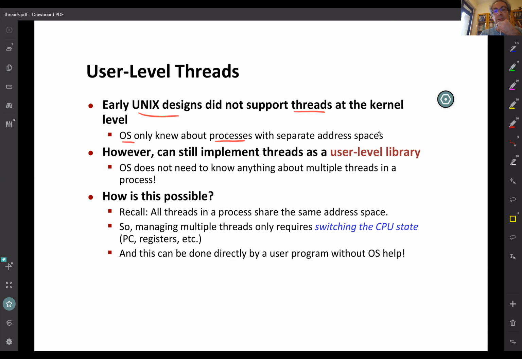Basically, user level threads mean we have a user level library in which we can implement these multiple control flow threads, with the operating system not being aware of the thread support. Now, how is this possible? You may say, hold on a second, this is very difficult. Well, just remember that all the threads in a process share the very same address space.